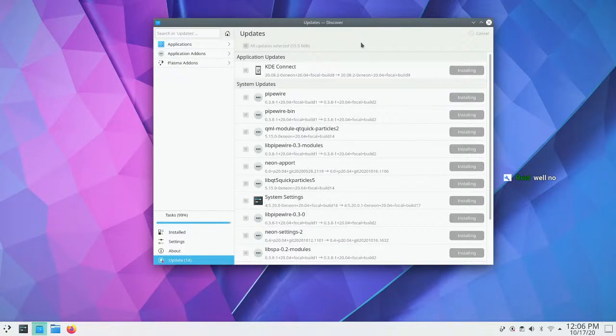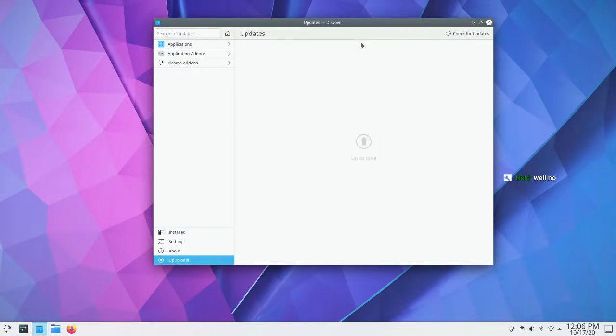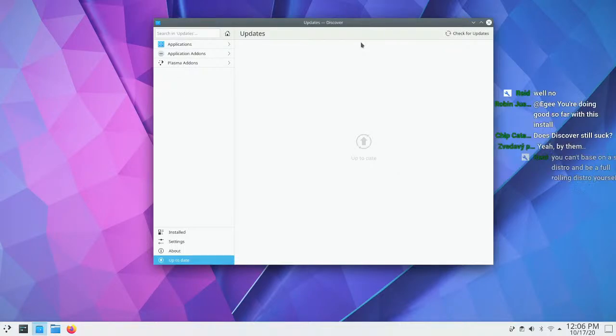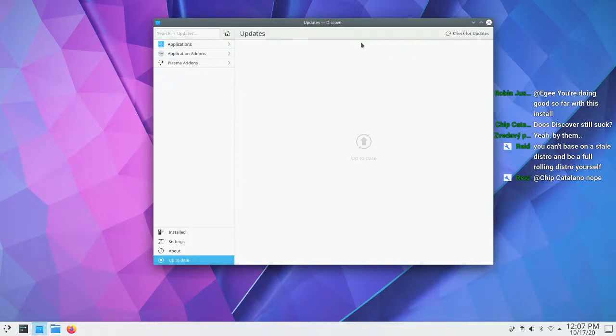You're doing good so far with this install. Oh, I'm not following the checklist. What the hell am I doing? Yeah, by them. Do you not like them? Hold on, I've got to pull up the checklist. Oh, damn it, I was actually going to print it out so I could have physical copies of it. Man, I am not prepared. I've got to get better at this. I'm not very good at streaming, guys. I'm sorry. Not very good at this stuff.